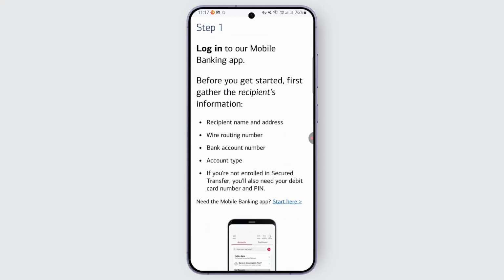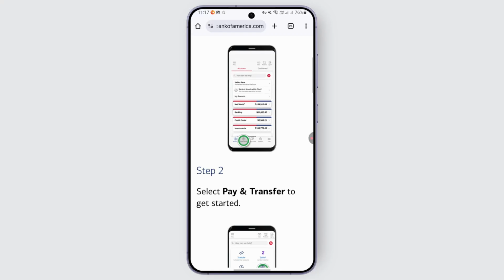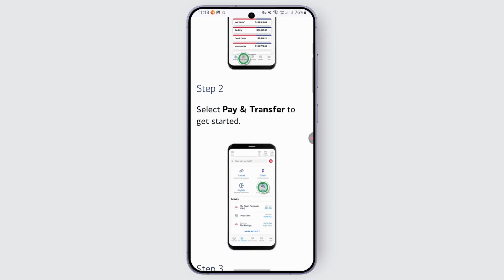Before getting started, you can gather the recipient's information, which are the wire routing number, bank account number, account type, recipient name and address, and their debit card number and PIN as well. After you're logged in, you need to head over to the Pay and Transfer tab to get started.